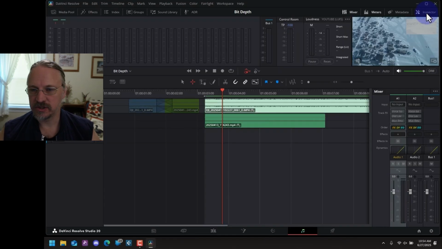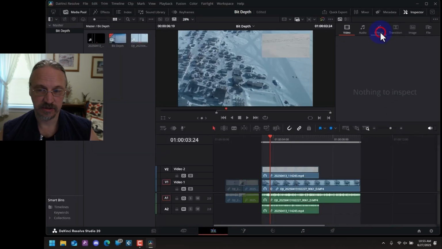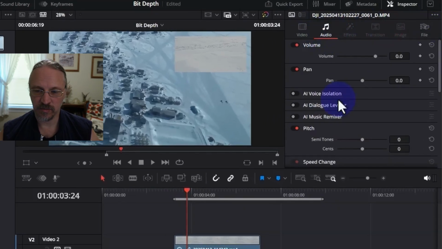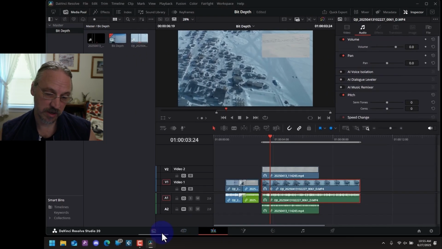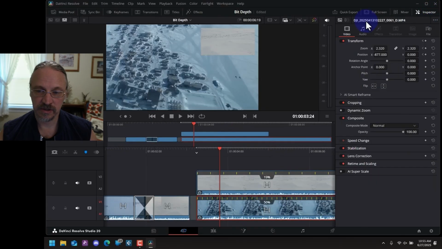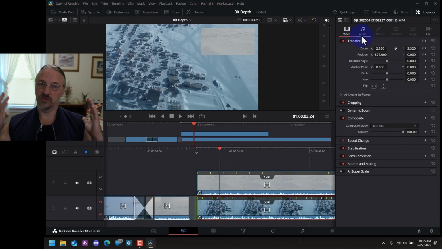So even in the Fairlight page, there is an inspector. If you select a clip so that it's highlighted, hit the inspector, you have more audio options. Now, in the edit page, you also have audio options. You have tabs in the inspector where you can access more of the options. And for the most part, the inspector options are the same, or at least similar, depending on which page you're looking at. Go to the cut page, for example. Again, you can select the clip, hit the inspector, and have video options and audio options. So the inspector is a really useful part of the UI in DaVinci Resolve.